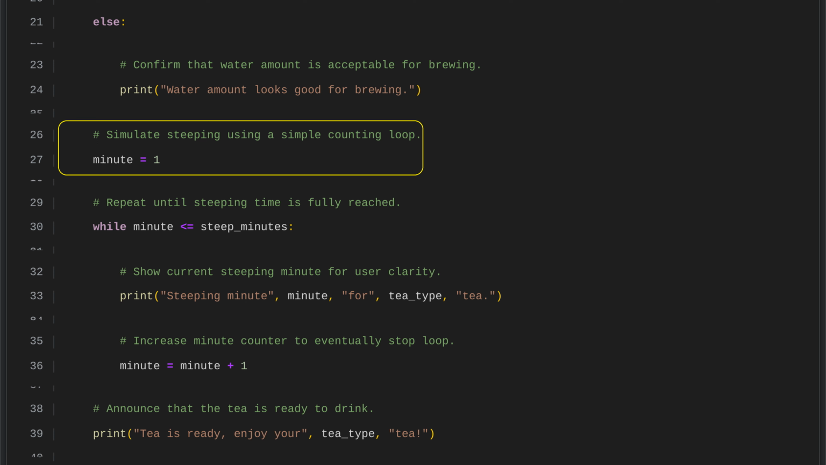We begin by creating a counter called minute and setting it to 1 to track how long the steeping process has been running. This counter represents the number of minutes that have passed. Starting at 1 prepares us to enter a loop that simulates each minute of steeping. During the loop, we will increase this counter until it reaches the desired steeping time.